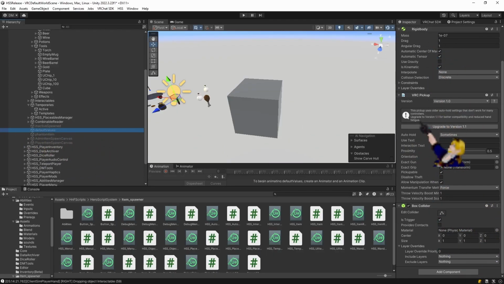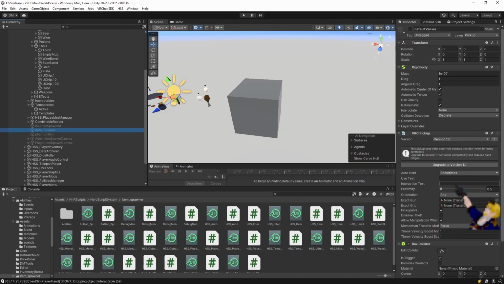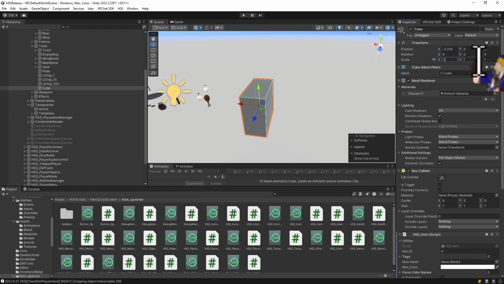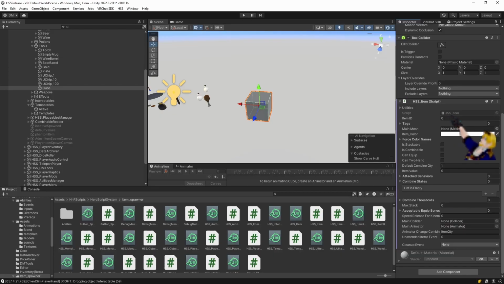And if you wanted to, you can modify this to change what default values an item would have if it doesn't exist. Okay, so with that, we're just going to go ahead and shrink this a bit to make it a little more of a prop size. And then you'll want to add an item ID to it.